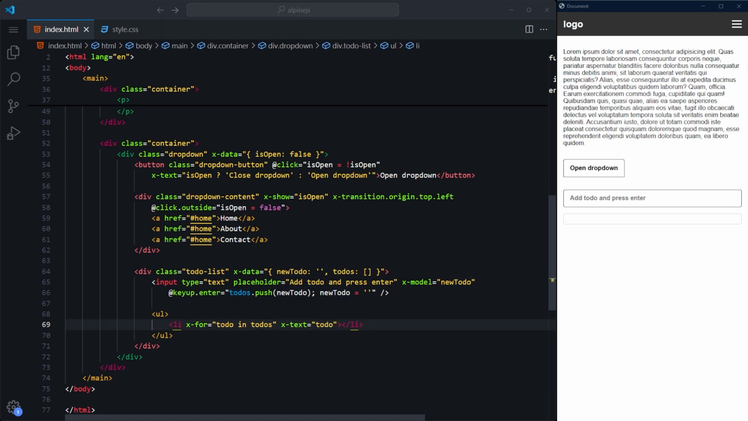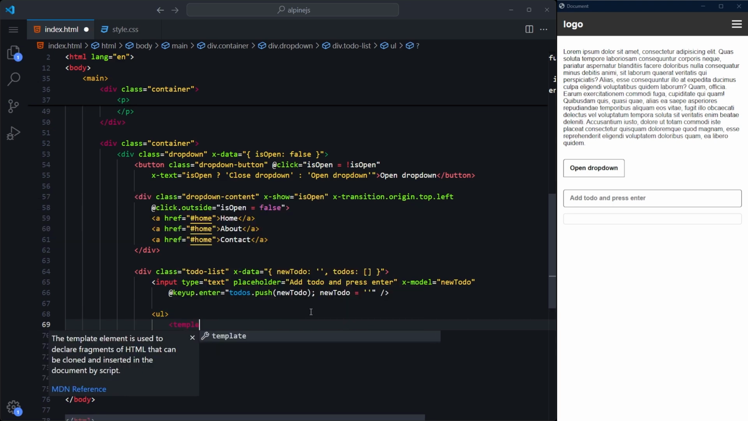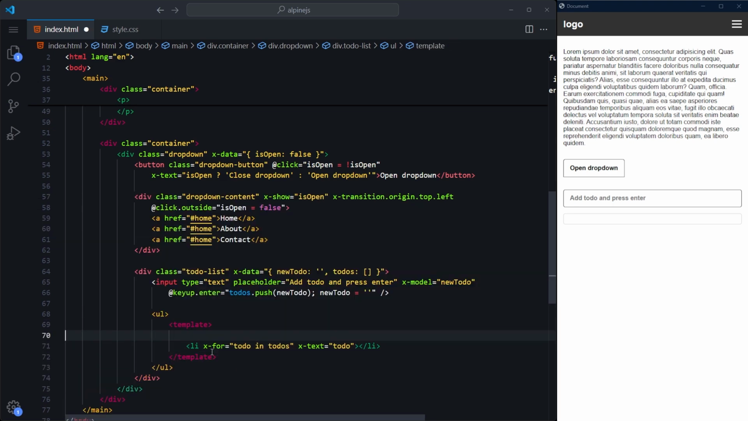Now if I hit save, you see there is a small problem we need to fix. An empty li will be displayed because we have it in HTML and it's empty. So it will be displayed even though it's empty, and we don't want that. To fix it, we need to use the HTML tag called template and place the li inside this template.